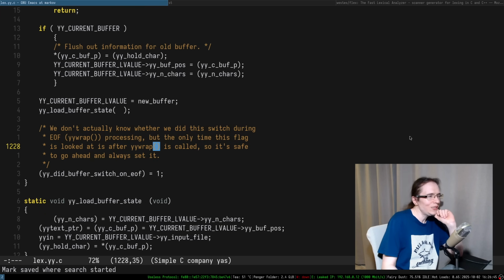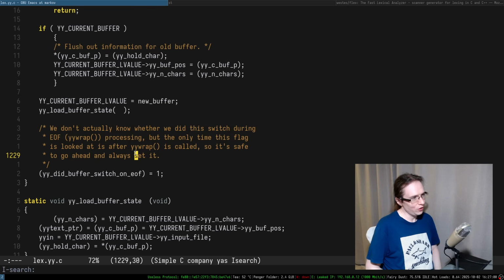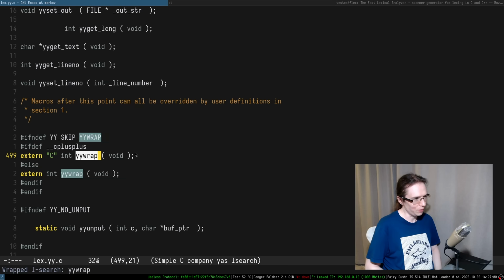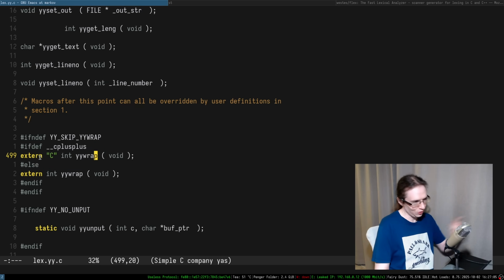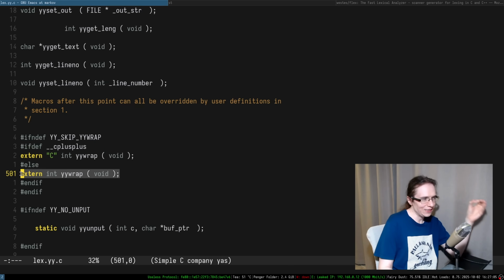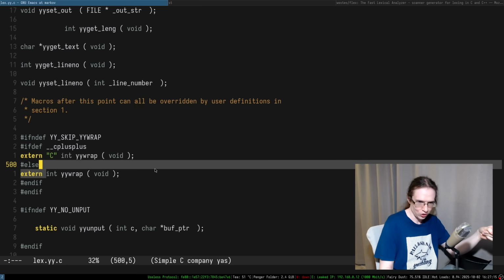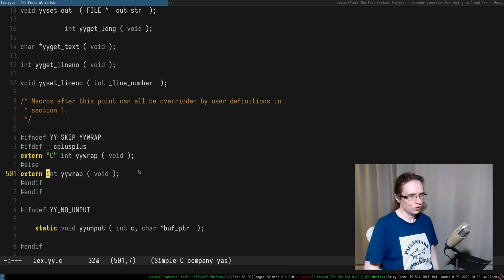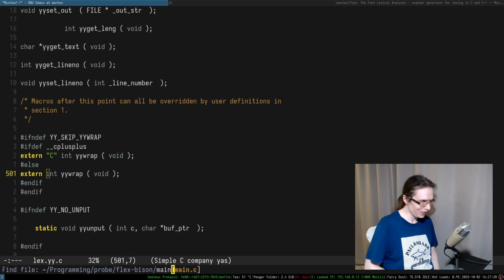We don't actually know whether we did this switch during end of file yywrap processing, but the only time this flag is looked at is when buffer yywrap is called, so it's safe to go ahead and always set it. So there's no other mentioning of yywrap except in here, and as you can see, it is actually declared as an external function, so I suppose you are expected to implement it yourself, and on top of that, this function returns integer. So that is very freaking interesting.